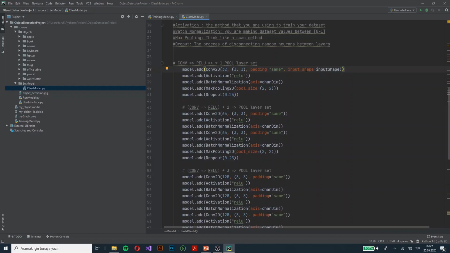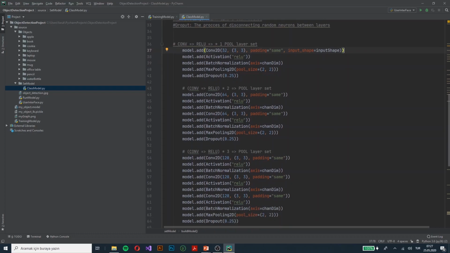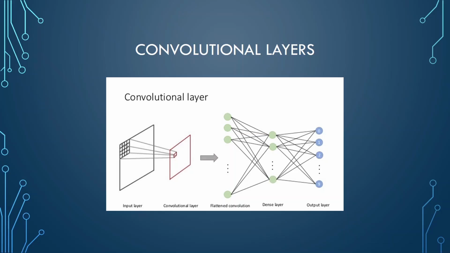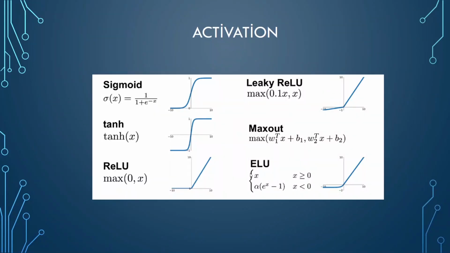We are creating our convolutional 2D object. After that, we are creating an activation. We are adding our model and activation. Activation is like a probability function. These are the activations most commonly used, and I am using ReLU activation. The reason is, I did some research and I found that ReLU activation is suitable in my case.